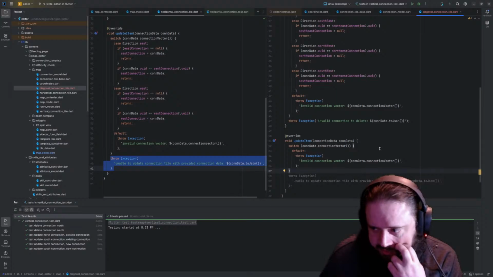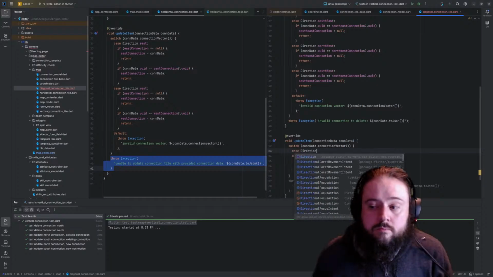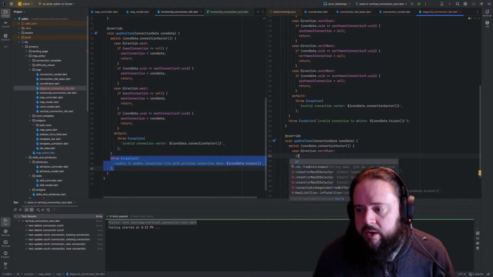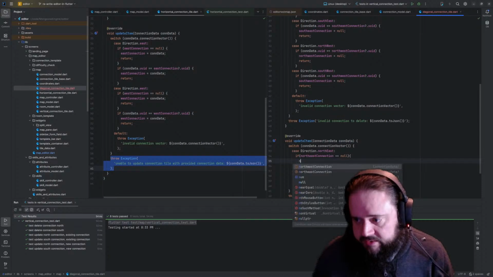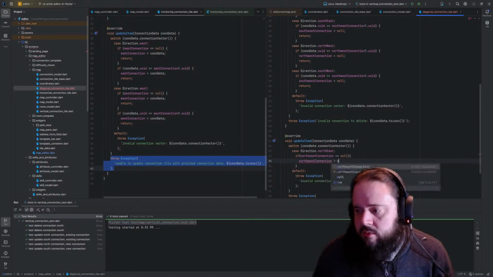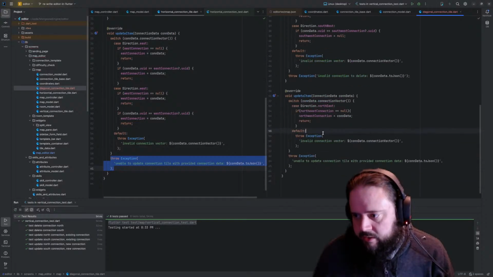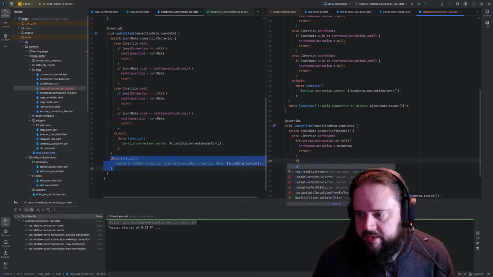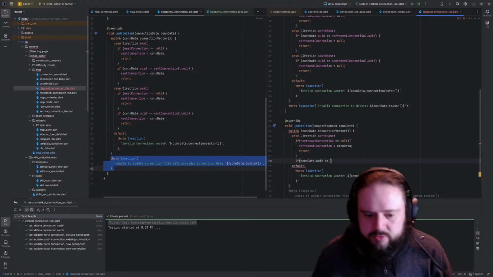Why do you think you're unreachable there? Northeast. Northeast connection is null. Then just set it and return. Now you're not unreachable. Interesting. Otherwise, con data UUID is equal to.